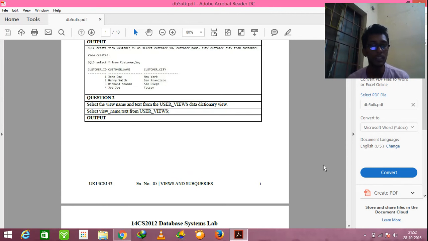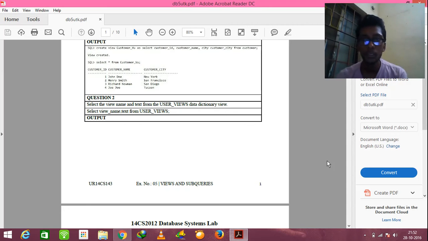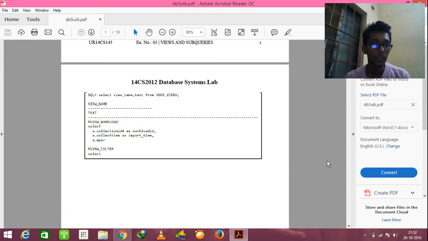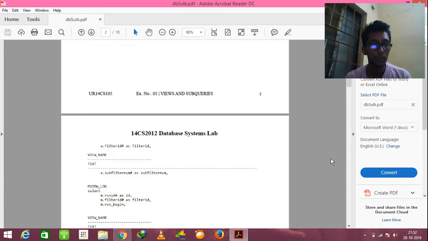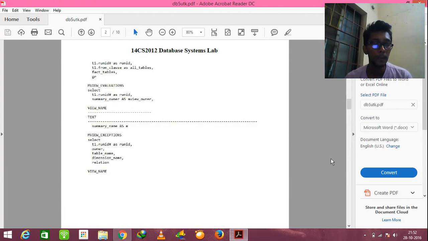Question number two says: select the view name and text from the user view data dictionary view. As we have to display only particular details, we write select view name, comma, text from user view. Now this will display all the view names and the text related to them.